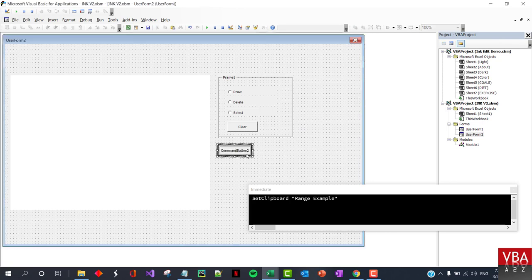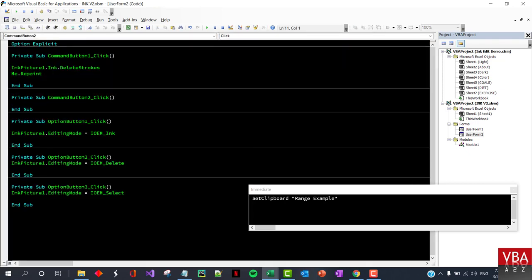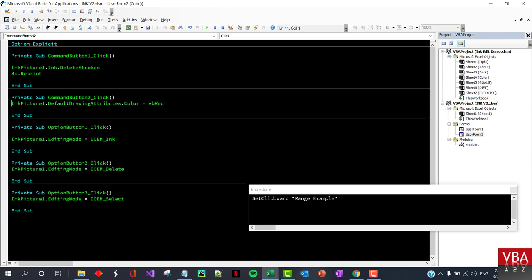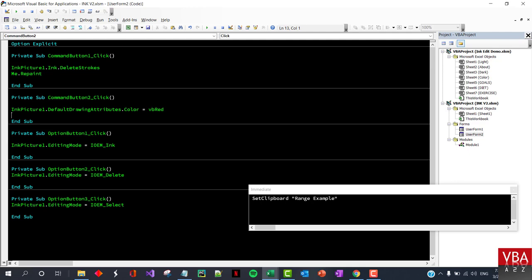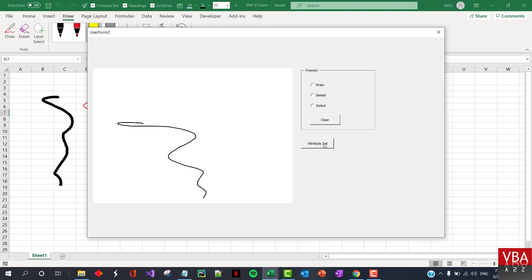Put the new button here. Let's say I'll just call this attribute set or something like that. Now for this dot default attributes dot color, let's say we want to set a color. We can set this to let's say red. Again, we can use the RGB, you can use the other color codes as well. So if I run this now, it's black. If I set the attributes, it becomes red.